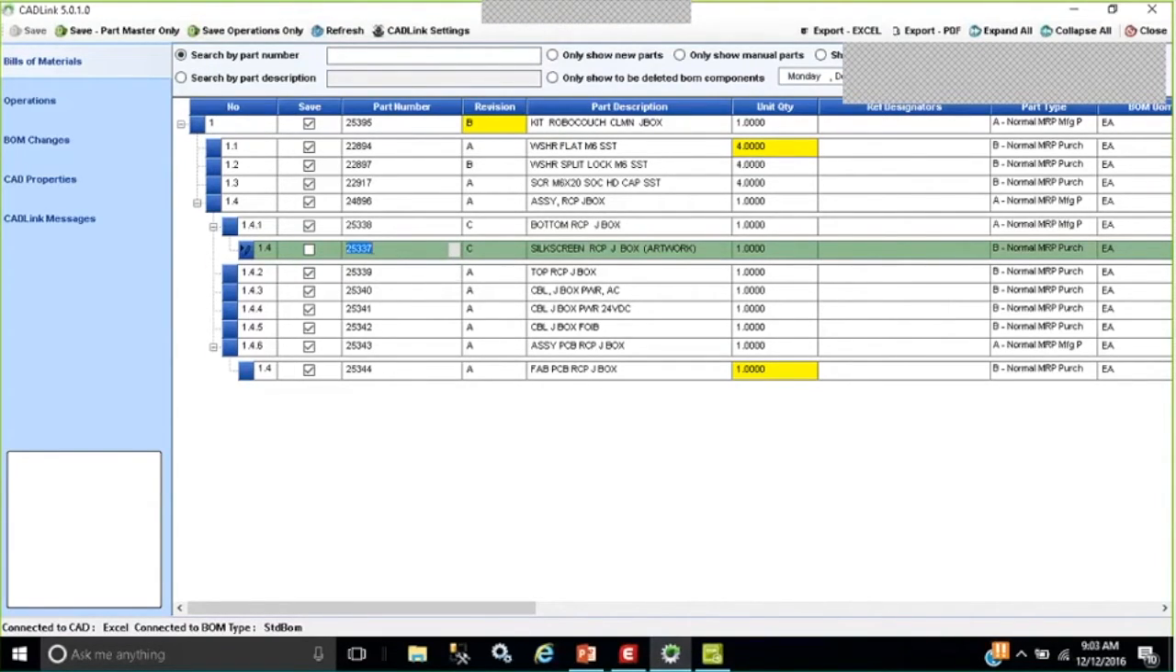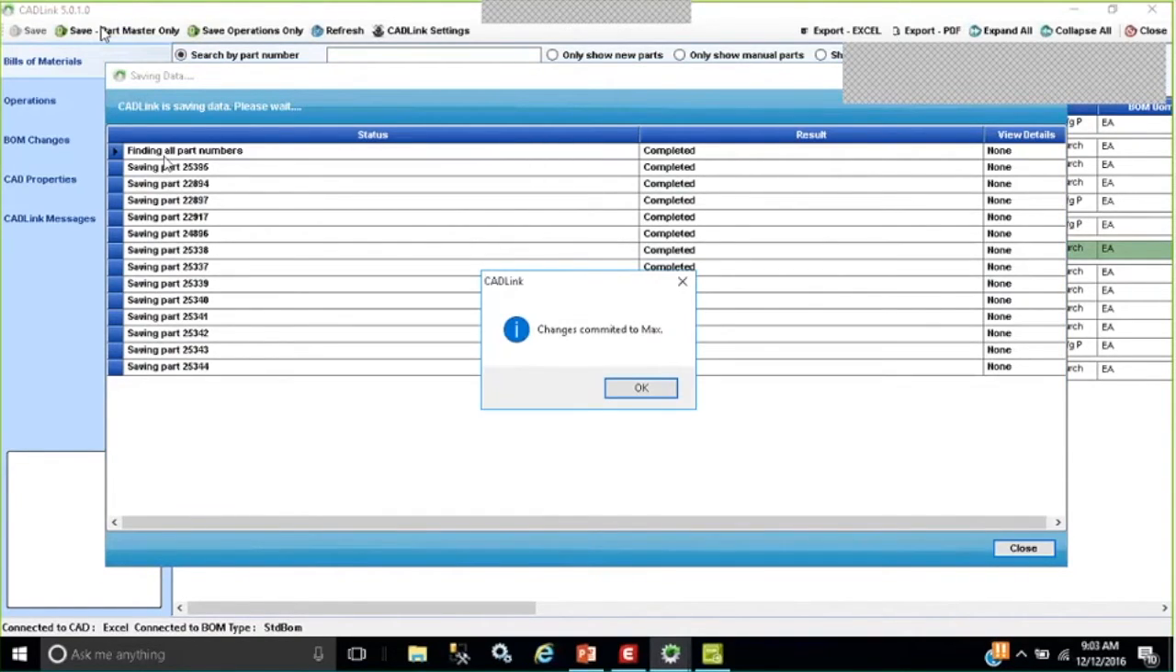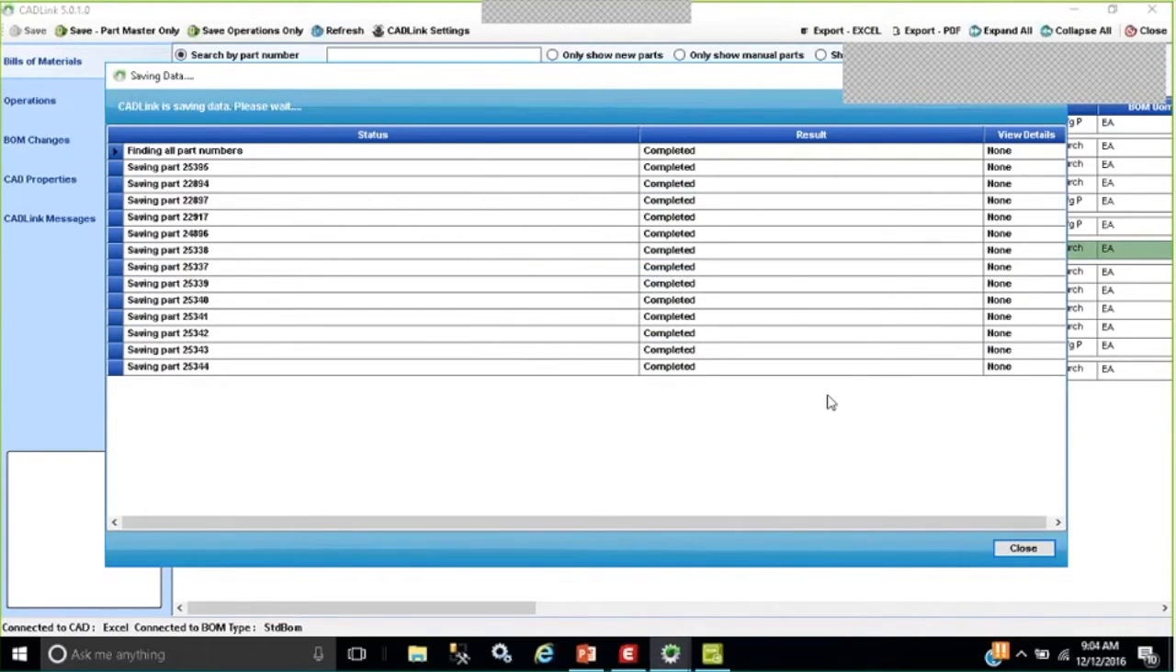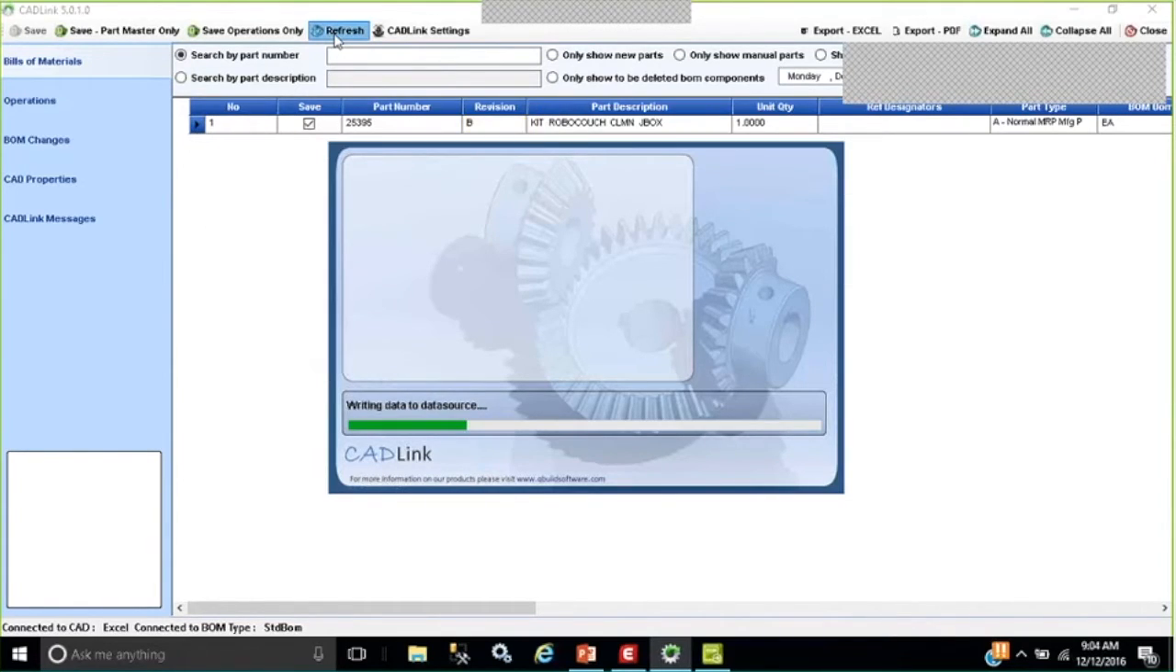And as we go through and make that save and make that change, it's going to create that part master with the fields that are indicated here in CADLink, and it's also going to structure that to my bill of materials. So here, as I click my Save function inside CADLink, it's going to create those parts, update the revision level, update the bill of materials, and make sure that it will now match between MAX and CAD.